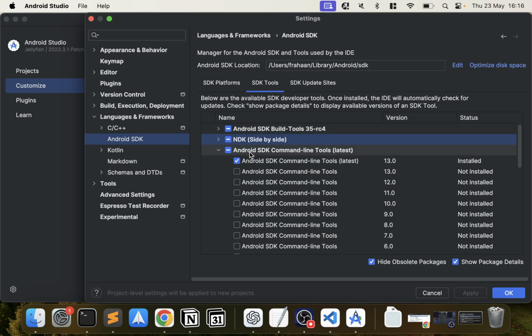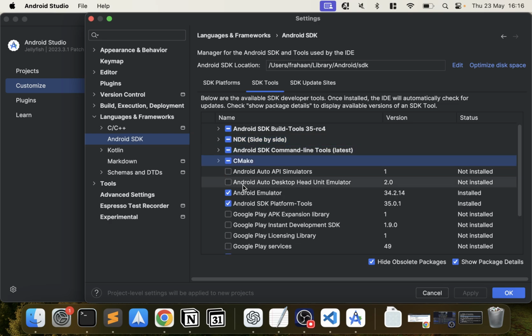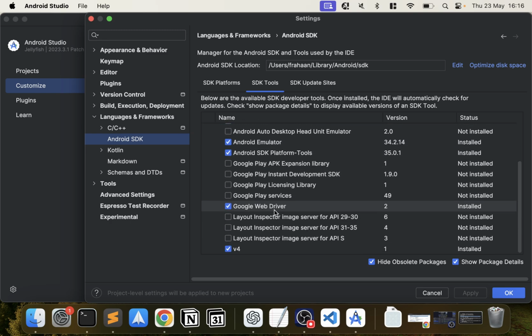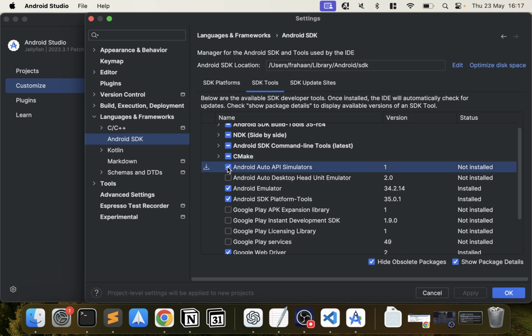NDK you can ignore. Select the latest Android SDK command line tools. CMake you can ignore. Select Android emulator, Android SDK platform tools, and that's it. You don't need anything else. So you'll have an apply button. Mine's grayed out because I'm not downloading anything, but I'll show you what it would actually appear like. So if I select this, you would have a download icon there. So if you select all the things that I mentioned, you'll be able to install all of them.